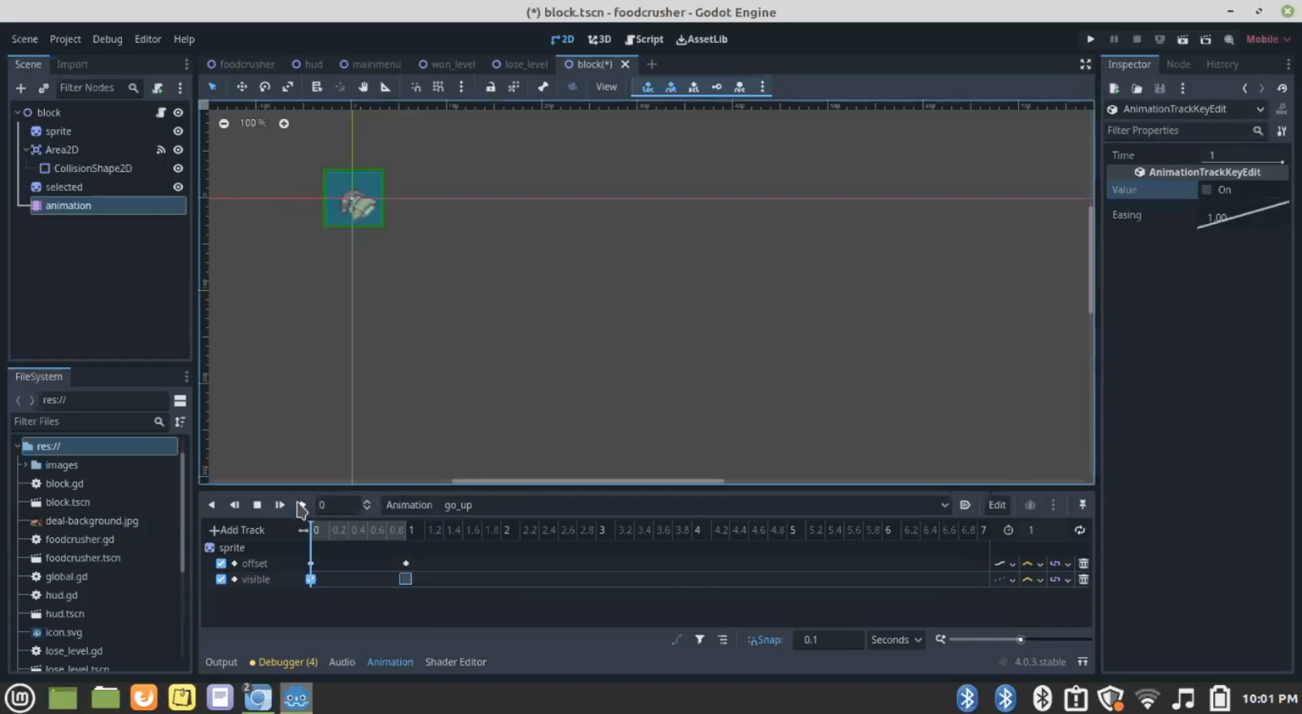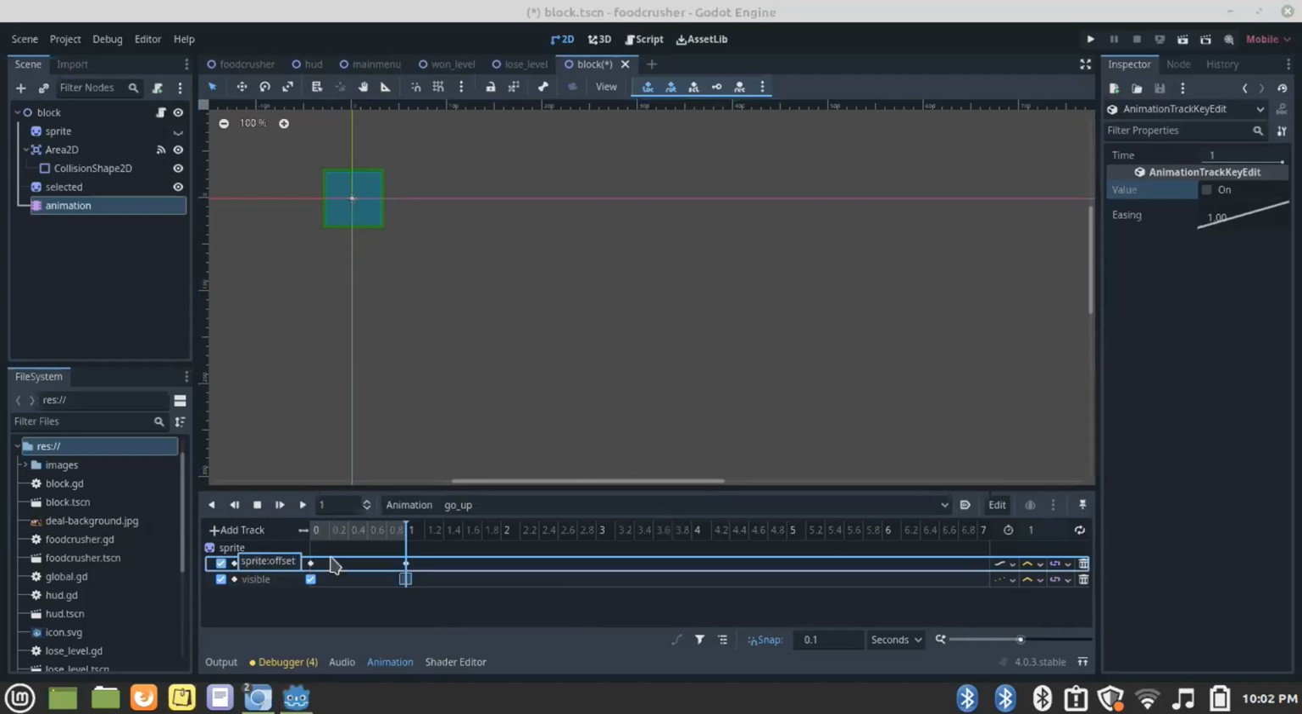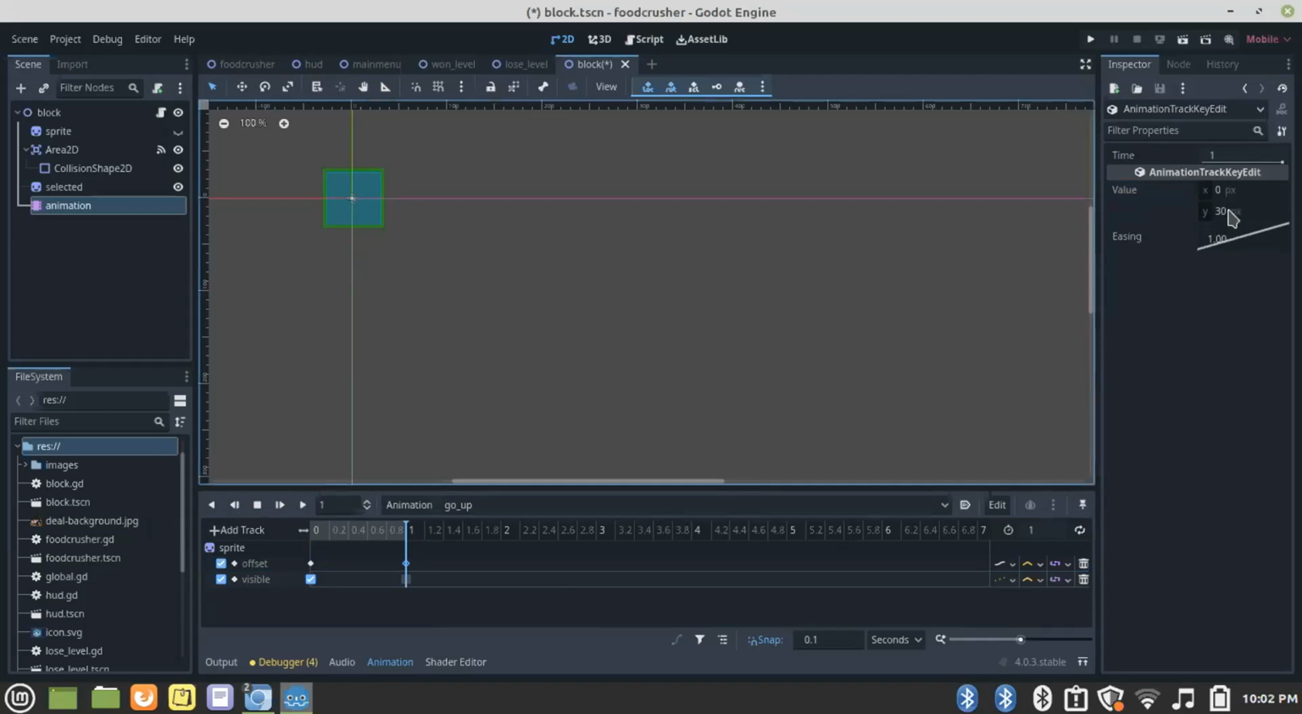When you play your go up animation, and your go up animation point is wrong, your offset should be negative. On the left, at the track, your offset track, your second keyframe. Click the second keyframe. Yeah, it's supposed to be negative 30.